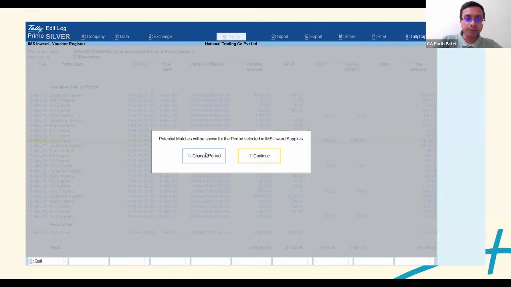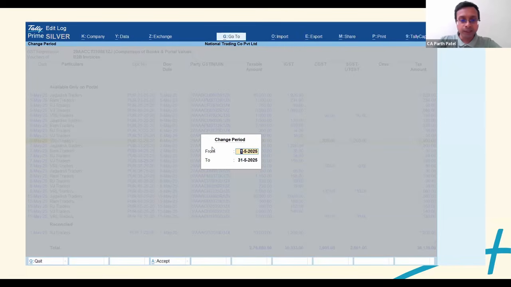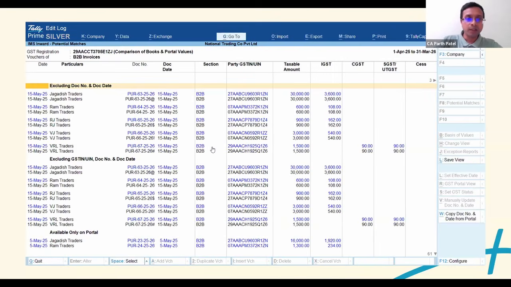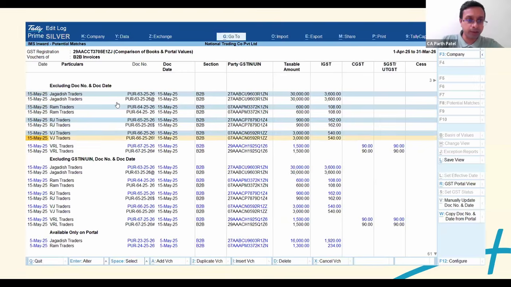Let's say if it is not May, we can change the period here and ask Tally to search across the financial year, and it will search across the financial year for potential matches. So the period here is user defined. You can choose the period depending on the data and the data entry practices you observe for your clients, right? These are the bills wherein only bill number and date are not matching, the rest, amount and GSTN, are matching.